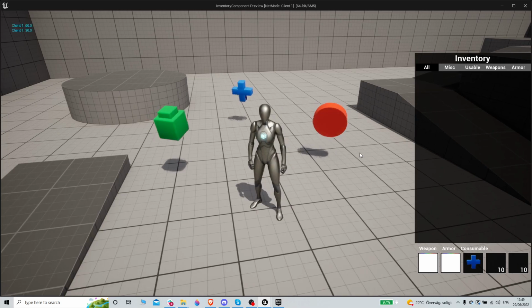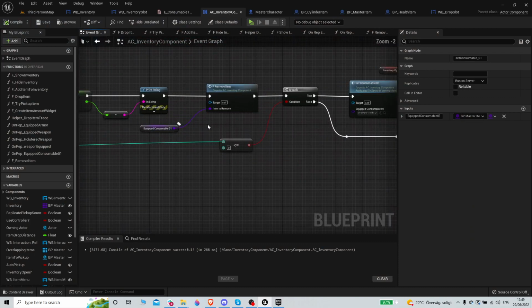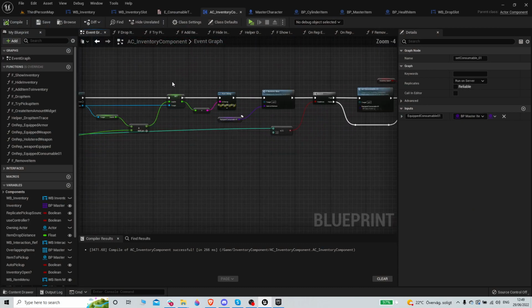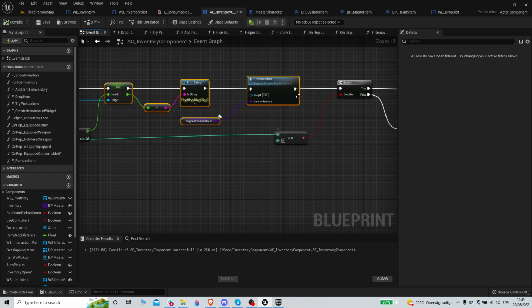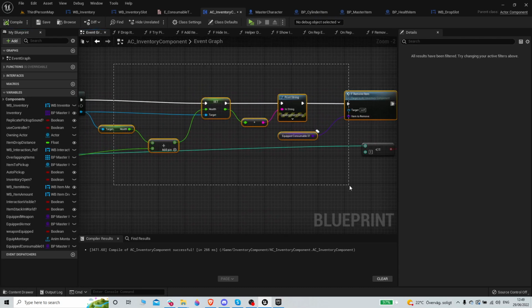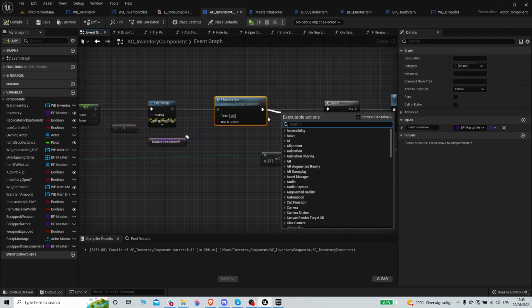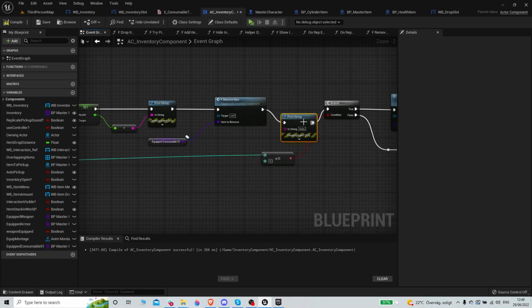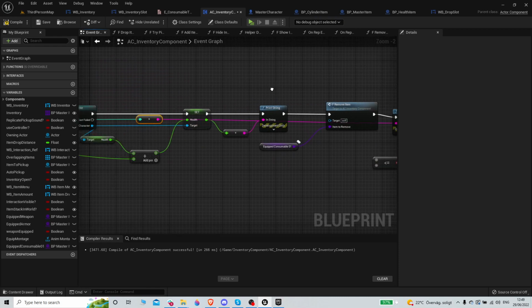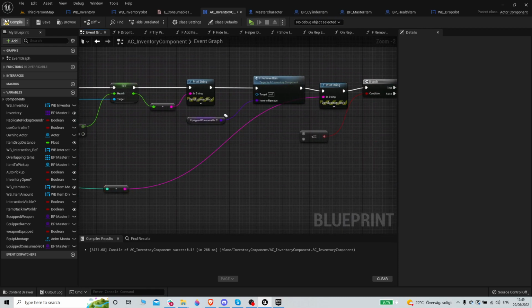One, two. No, that didn't work. Let me just. I'm just gonna print string this. Current stack.